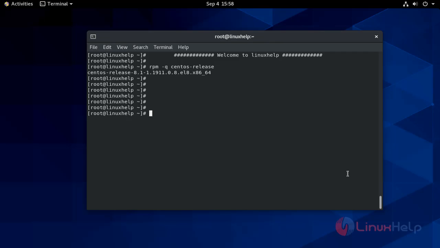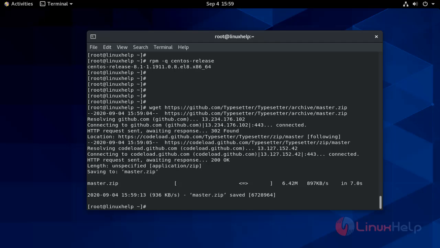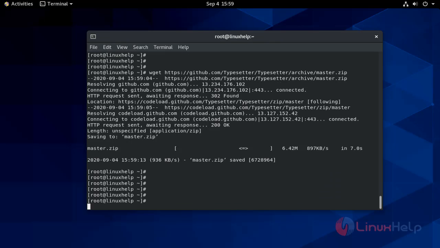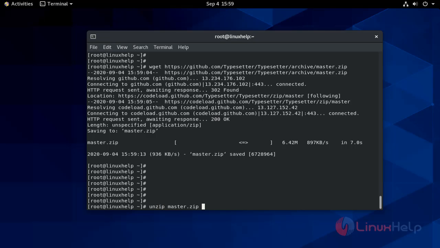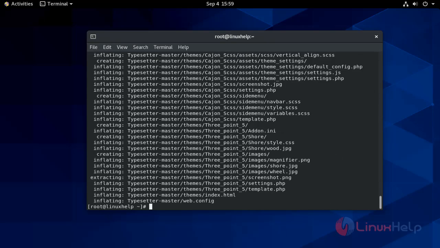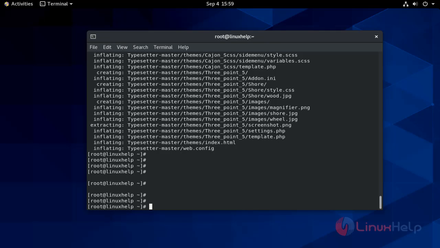Now I'm going to download the Typesetter CMS installation package. Once the download is completed, extract the Typesetter CMS. Now move the Typesetter CMS to Apache root directory.